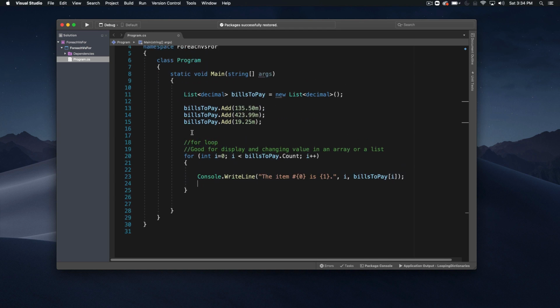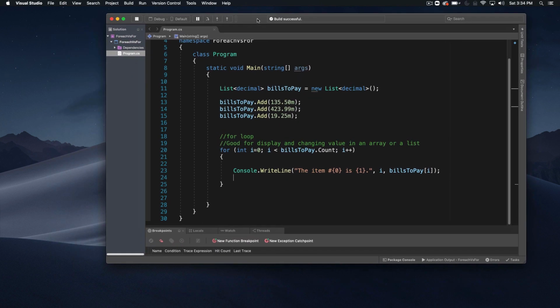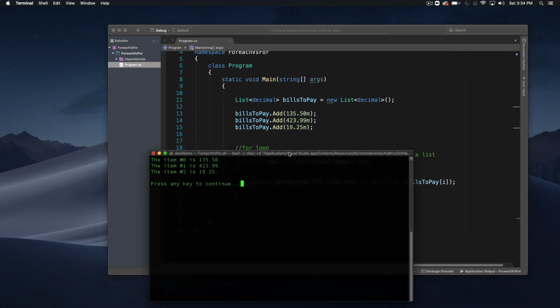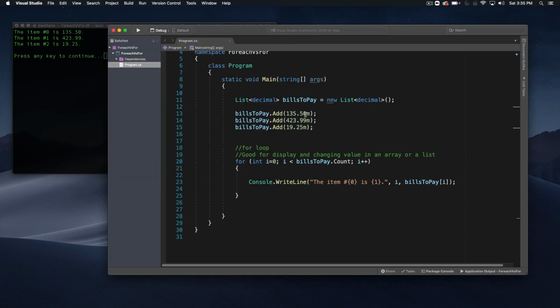Okay, so let's go ahead and run this and see what we got so far. There we go. Okay, so item number 0 is 135.5, which is correct. Item 1, 423.99, great. And 2 is 19.25, which is wonderful. So remember, these are the index numbers, 0, 1, 2.